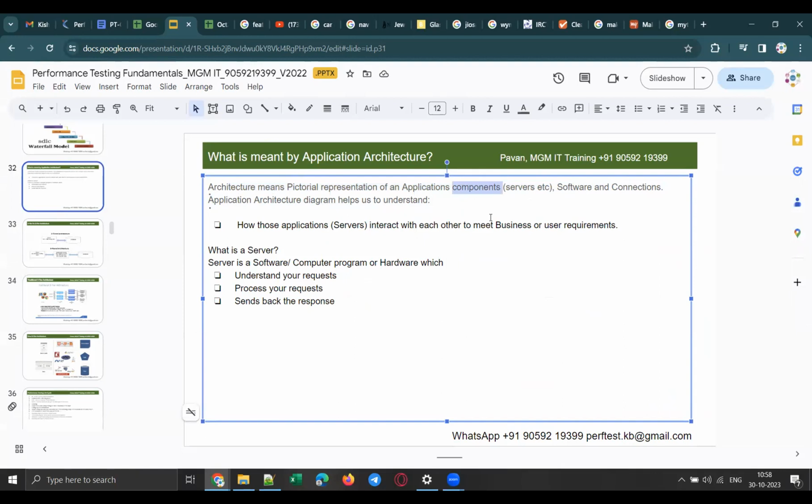And you know what is a component? We discussed that. What is the general meaning of a component? A part of something, a small part, an element or unit, is called a component. So what is meant by architecture diagram? It is a pictorial, diagrammatic representation of an application's components, software and connections, right?